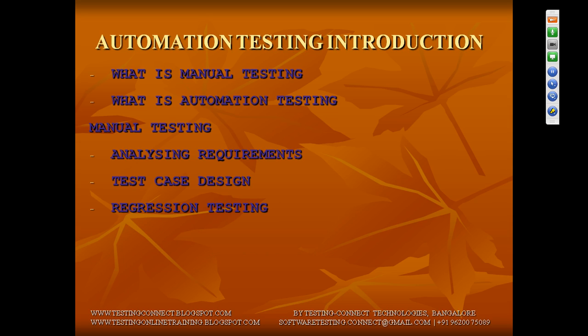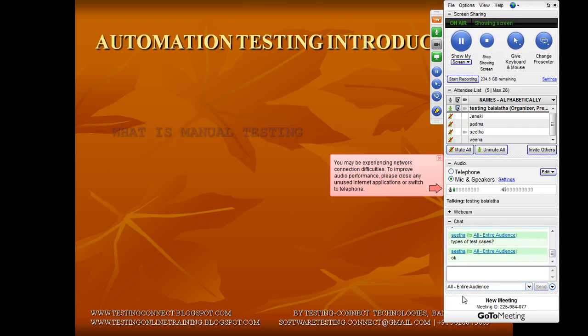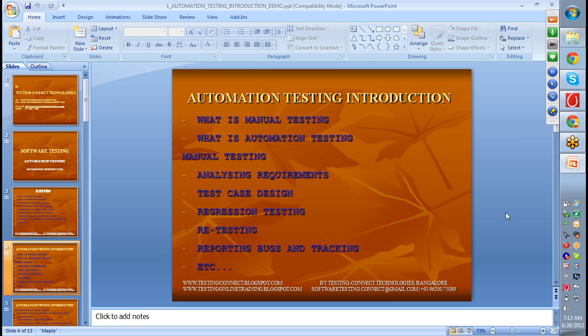Okay, before going into that, today we'll try to see what is manual testing, what is automation testing, manual testing disadvantages, automation testing advantages, automation testing disadvantages. What are the factors to be considered to go for automation, what is the criteria you'll consider to go for automation? These are the different things you'll look for. Okay, so what is manual testing?